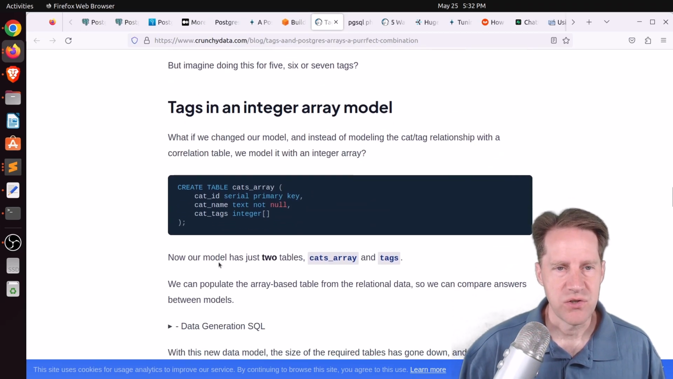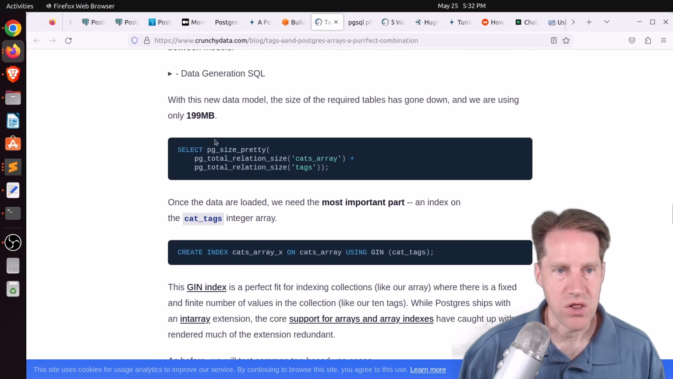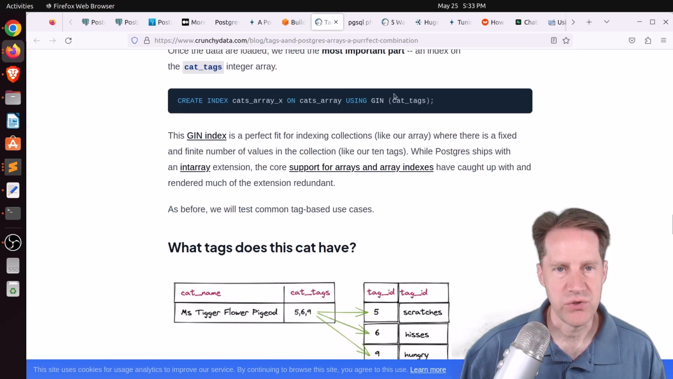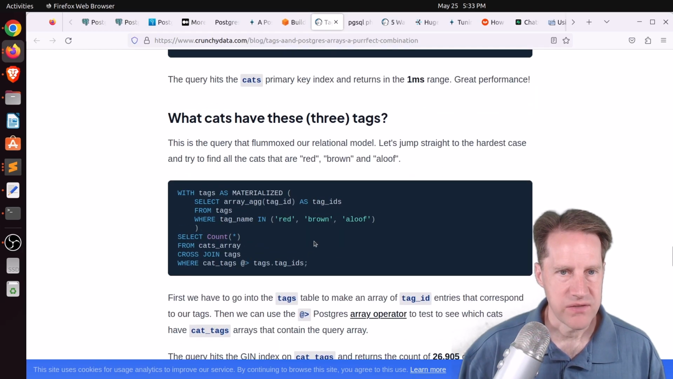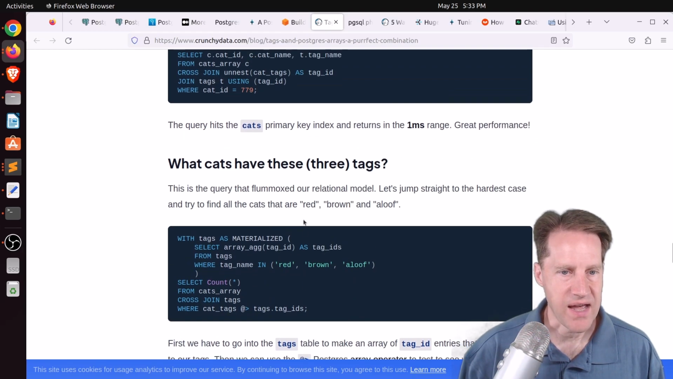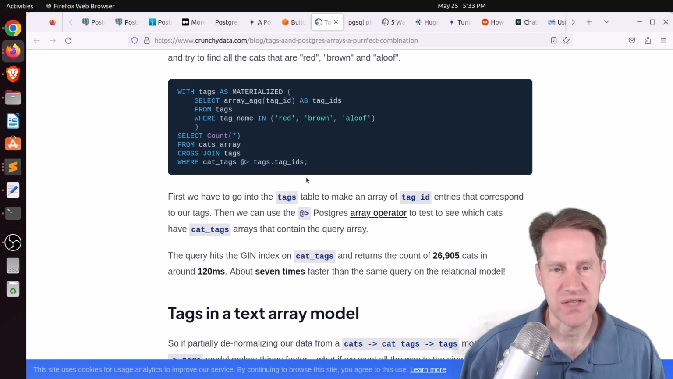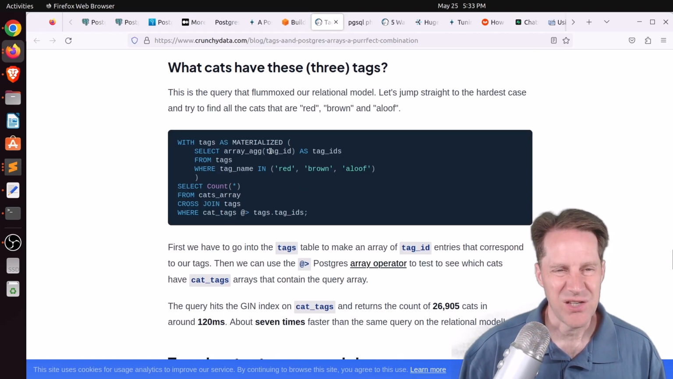So the next thought is, could we use an array? In this case, he wanted to use an integer array, but still keep the tags table. So you still have a unique reference of all the tags that are in the system, but then it's just an array on the actual table that tells you what tags a particular cat has. Now, this was smaller, less than half the size, and of course you do need to place a GIN index on this array, and the queries are relatively performant when looking at number of tags. Finding a cat with 3 tags is 7 times faster than the previous version. But the SQL is still relatively complicated to use in my opinion.